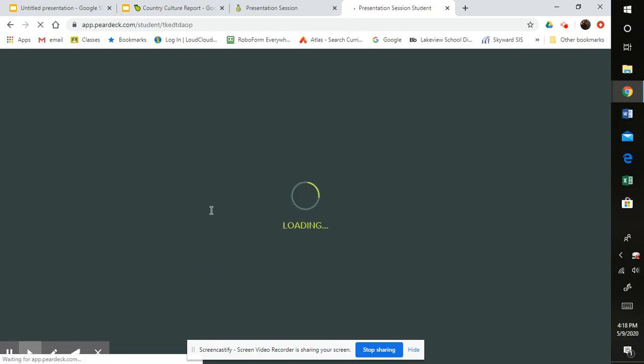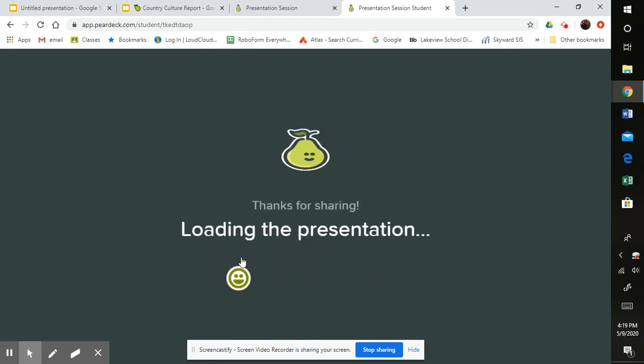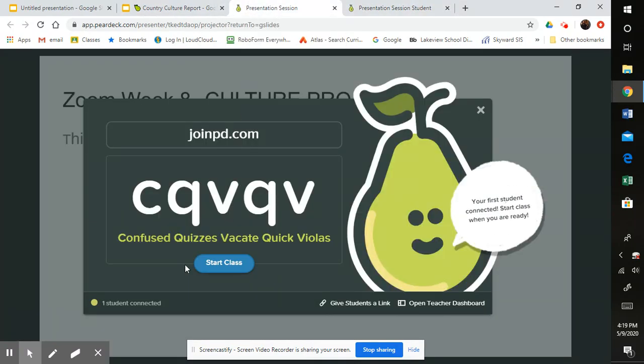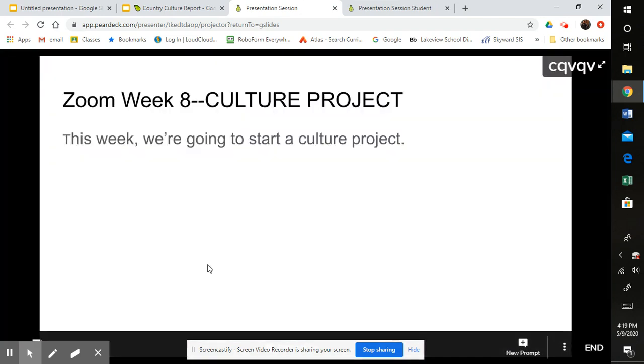Okay. And it always comes up with this while we're waiting for things to get started. How are you feeling today? Or you can skip it there. Mine looks like this. Just like in Kahoot, it tells you how many students are connected. And then when you want to start it, you're going to start it. I'm going to start now because there's only me. I start the class. And our screens are going to look the same.